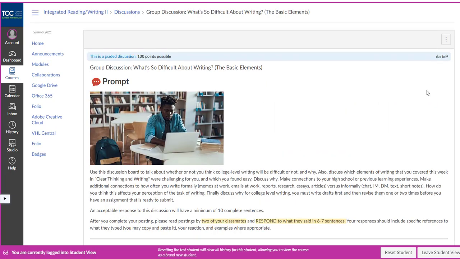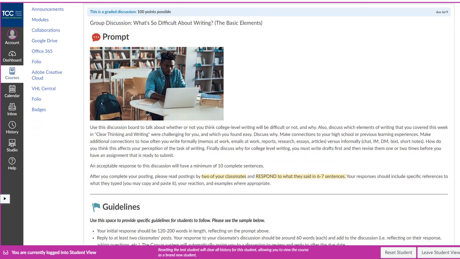This is your group discussion. Now, this is actually an assignment. Once you've worked through some of the different lessons about writing, these basic elements about writing, what I want you to think about is, why is it that college level writing is often found to be difficult by college students? Okay, so do you think college level writing will be difficult or not, and why?